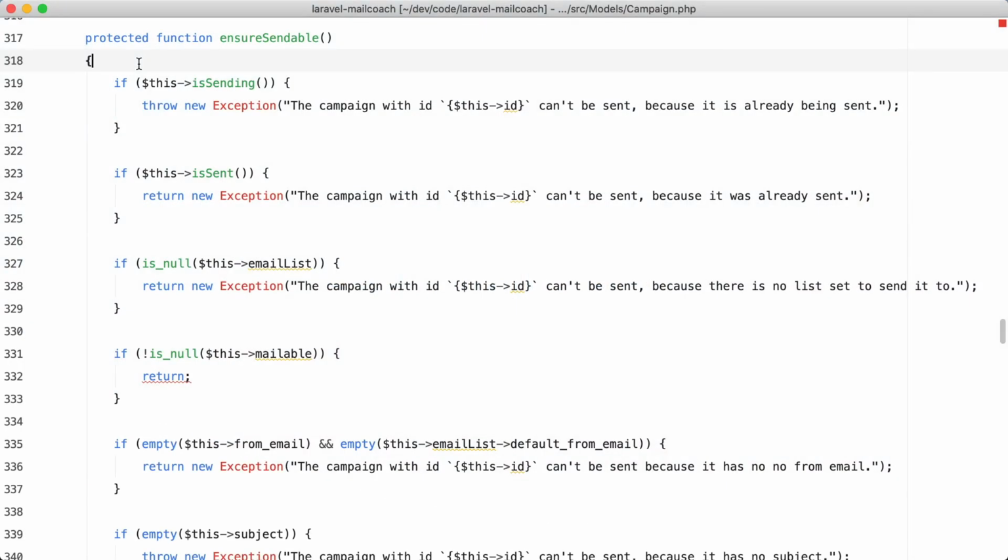Let's talk a little bit about exceptions. You're currently looking at the ensure sendable method inside the campaign model. This function will get called whenever we try to send a campaign. It will throw an exception for each case where it isn't allowed to send this current campaign.